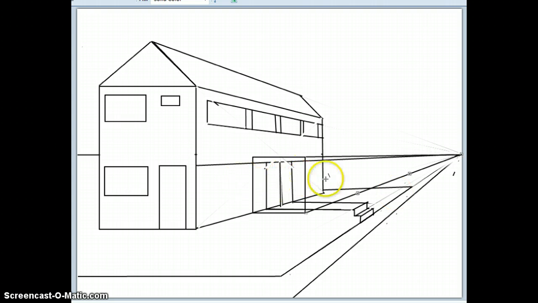And this will help us determine where the post is going to go on this side. It should be a vertical line coming straight up. Just like that. And if you want to add the thickness to the post, of course you would need a line on this side and a line on that side. There we go.